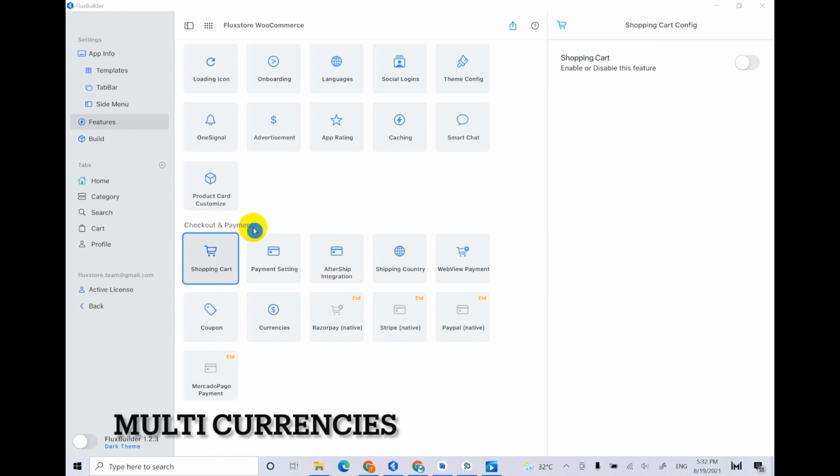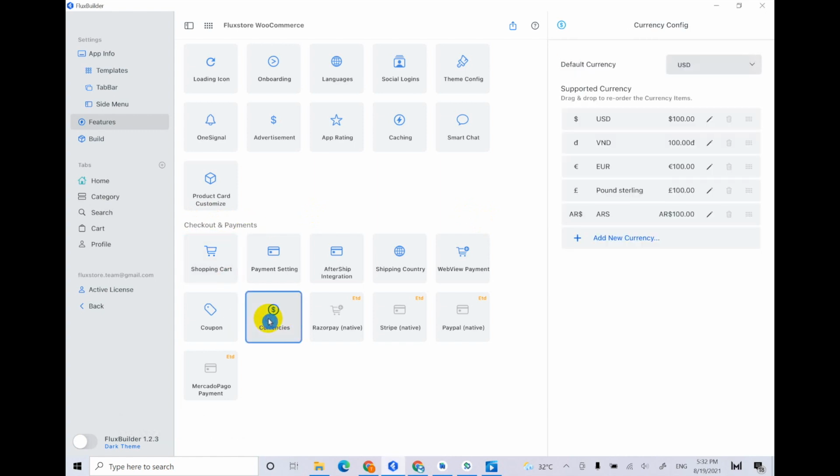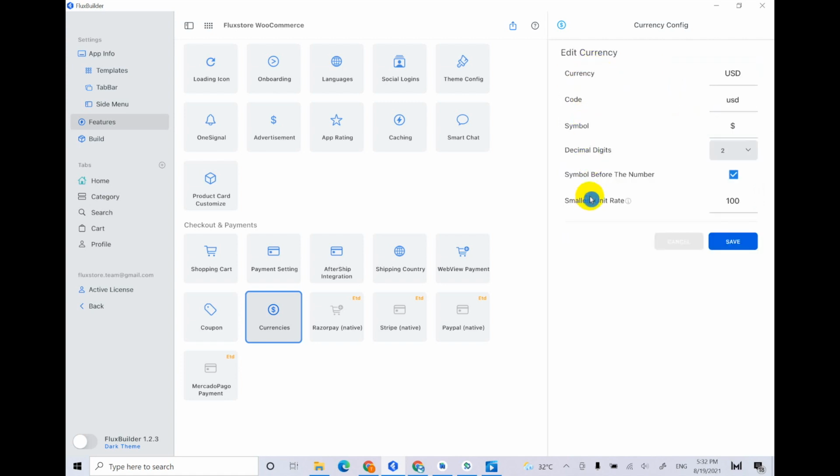You also can use multi-currencies feature. In this feature, you can set the default currency for your app. Change the displaying order of the currencies. Make sure to select it 2 to 3 seconds, then drag it. Click here to delete a currency. And edit the way the price is shown on the app.